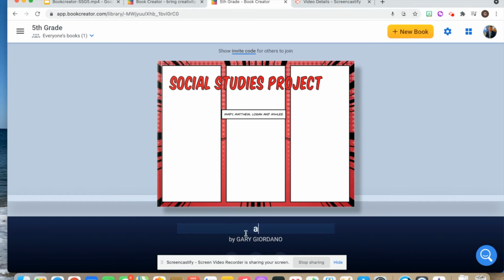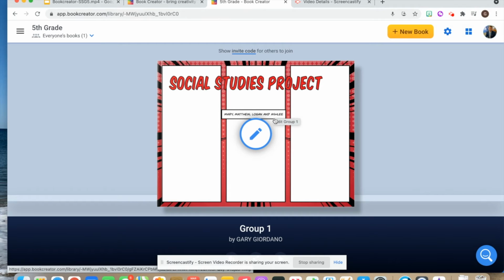So I can name it Mary, Matthew, Logan, and Ashley. Or I can just maybe call it Group 1. And then tell my students Group 1 will consist of Mary, Matthew, Logan, and Ashley, so that they know when they go into the Book Creator page, they're working in Group 1. They're working on this book.